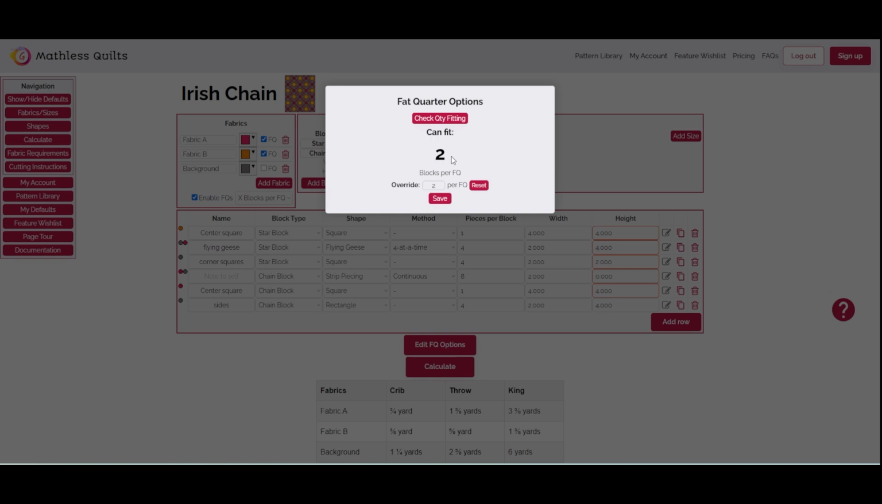In order to check the number of blocks per fat quarter that we can fit, all I have to do is click Check Quantity Fitting. Again, it's telling me that I can fit 2 per fat quarter. That is 2 of each block per fat quarter for a total of 4 blocks, 2 chain and 2 star blocks per fat quarter. If I wanted to change that, I could override by putting whatever number I wanted in there instead. Once I click Save and run my calculation, Mathless would fit 1 of each block per fat quarter.